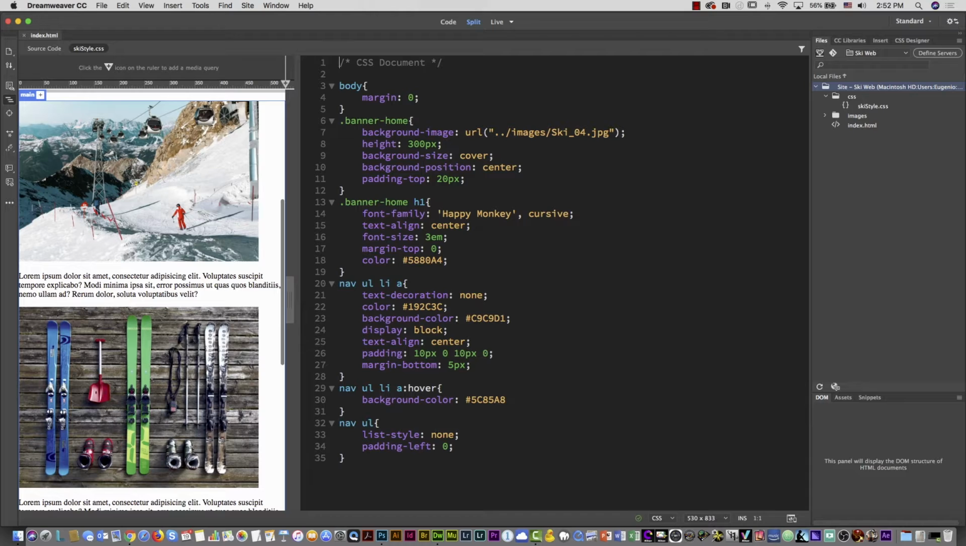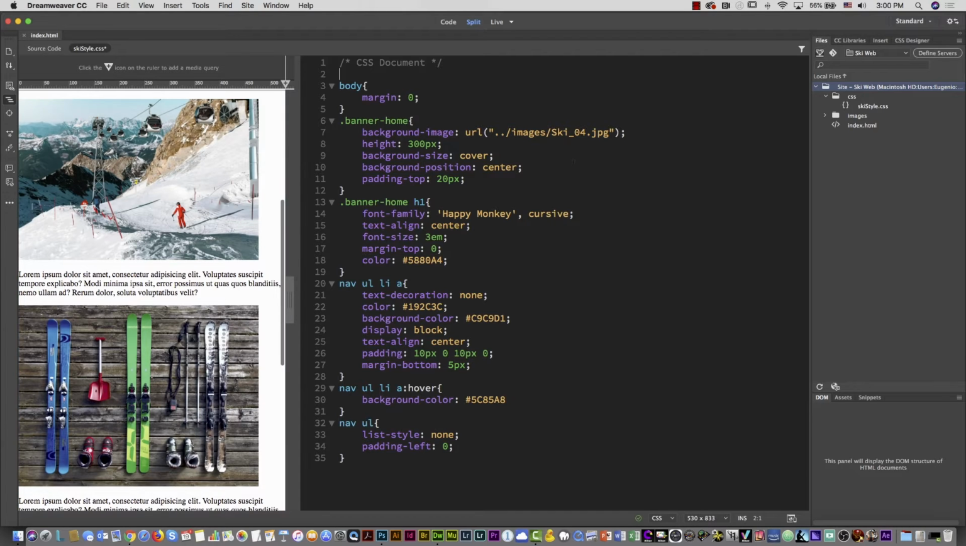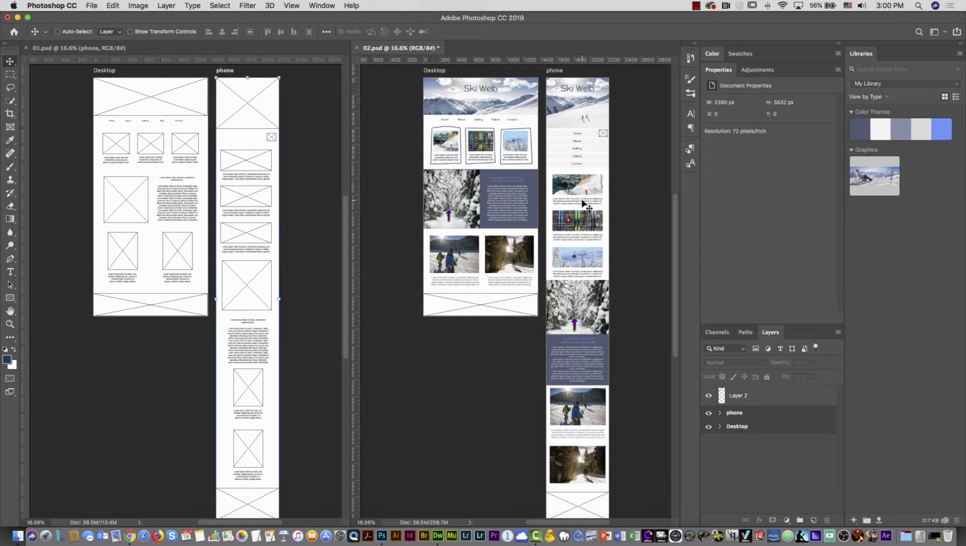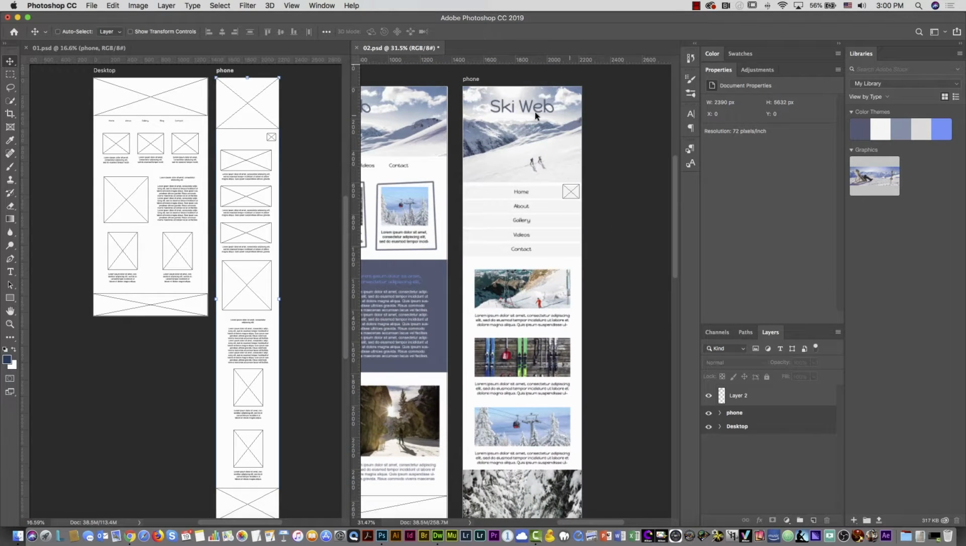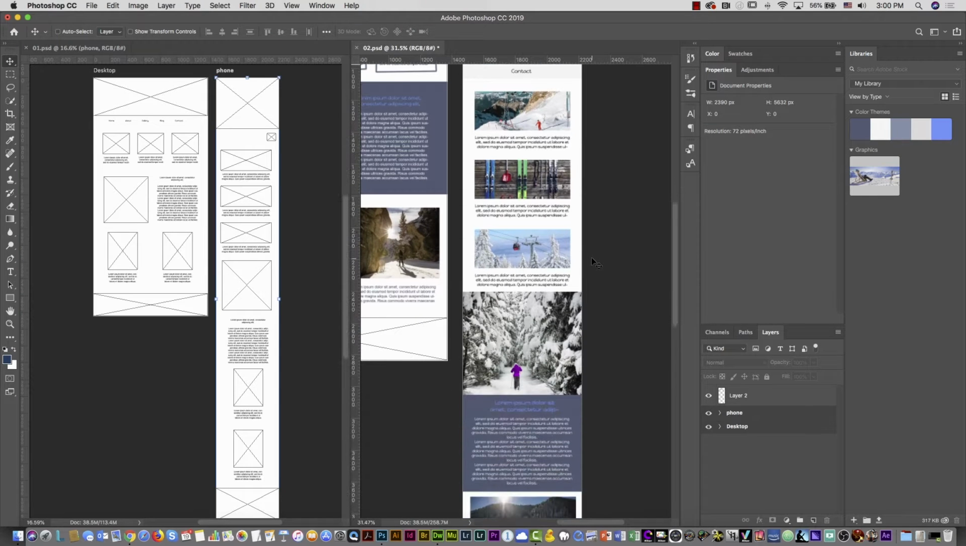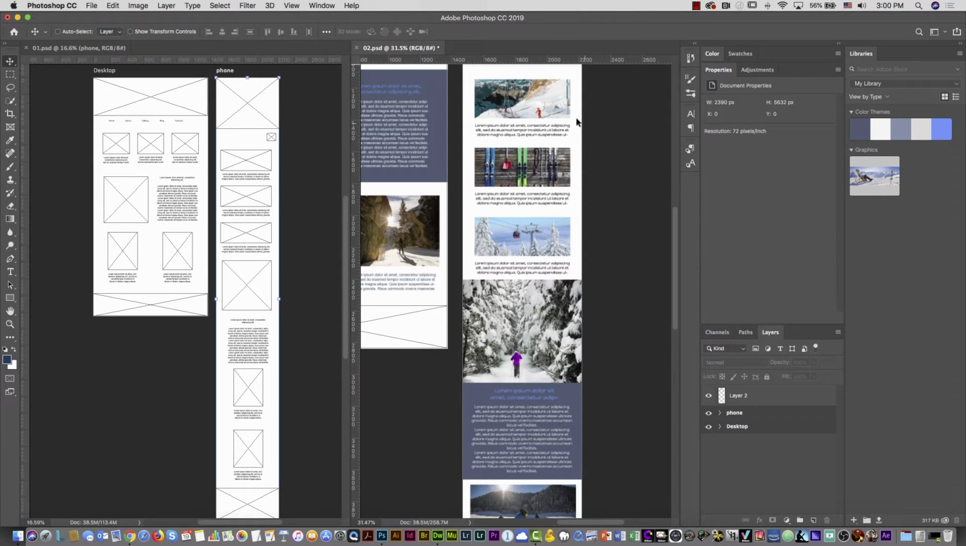All right, let's continue. The first thing that I would like to do, I'm going to go to Photoshop and take a look at my design on the phone view. If you see here, we already created the banner and the navigation bar, and I would like to concentrate on the main area. You see here, all the images are centered, and this one is covering 100%. I have a padding here, and also the text is centered.